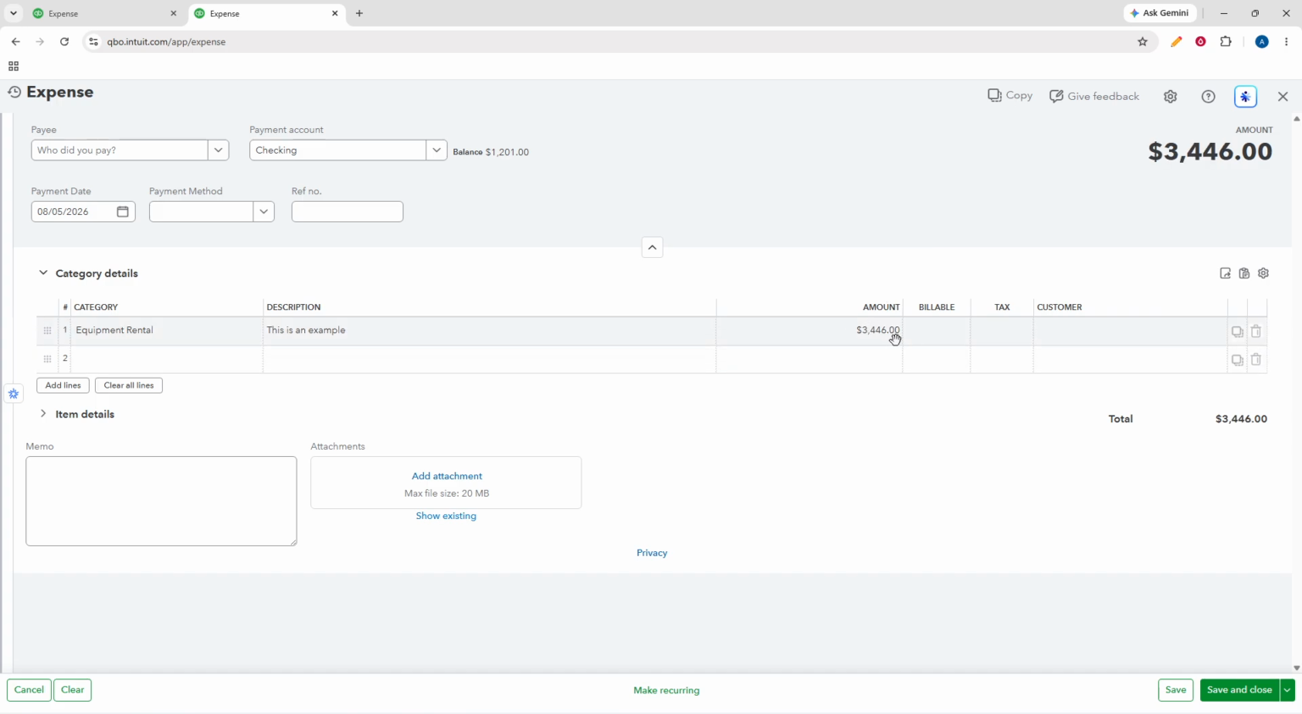Before saving, review the information on the form. Check the payee, payment account, payment date, category or item, description if you included one, and the amount. This review helps prevent incorrect account selection, wrong dates, or duplicate entries. If anything looks off, update it before you continue.